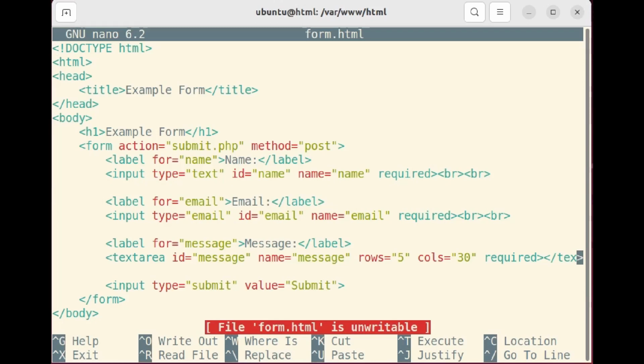In any case, we start with the standard tags and then some h1 text for a title. But then we open a form tag where the action points to a file called submit.php. And the method specifies post. Post means that any text that's been entered into the form will be posted or sent to the submit.php file once the form is submitted.